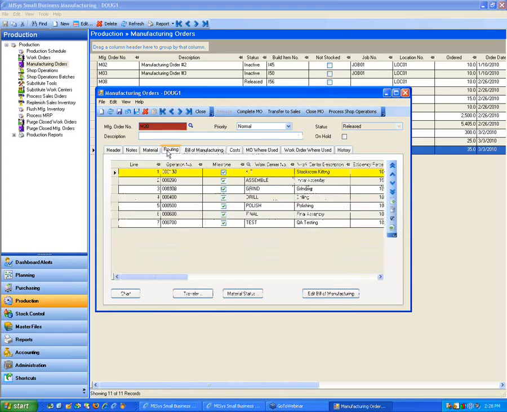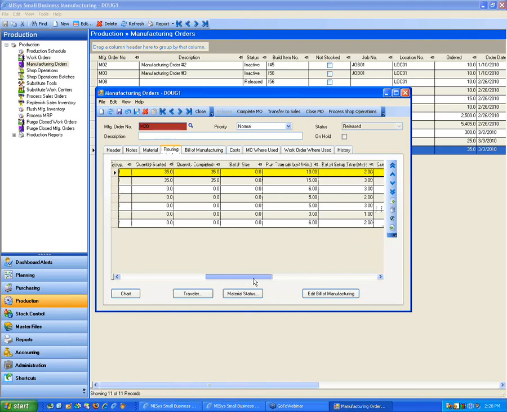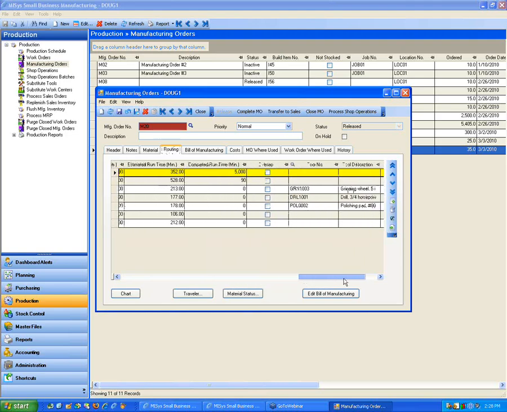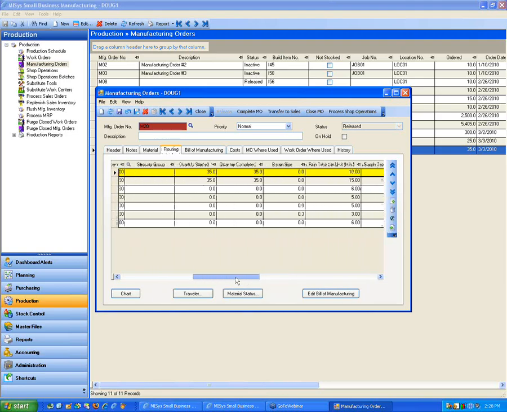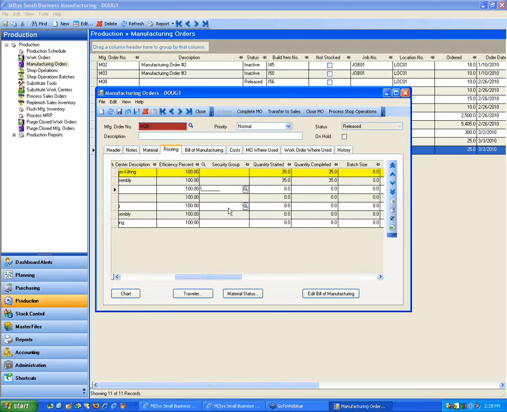The routing tab. Pass by it here. Again, it gets the security group. So as we're processing through here, I have one specific operation I only want certain users to be able to process. I plug in the security group, and that locks that operation down so that only those users can process through it. Again, blank allows any user to do that.